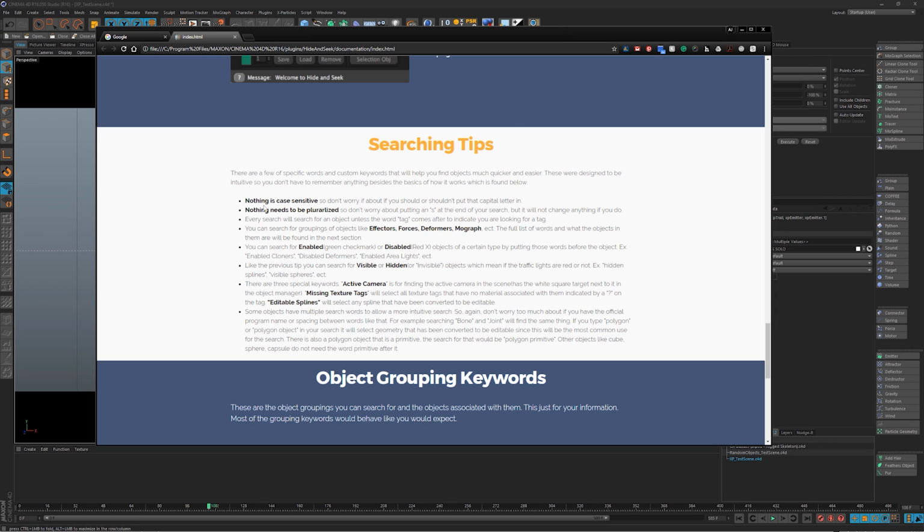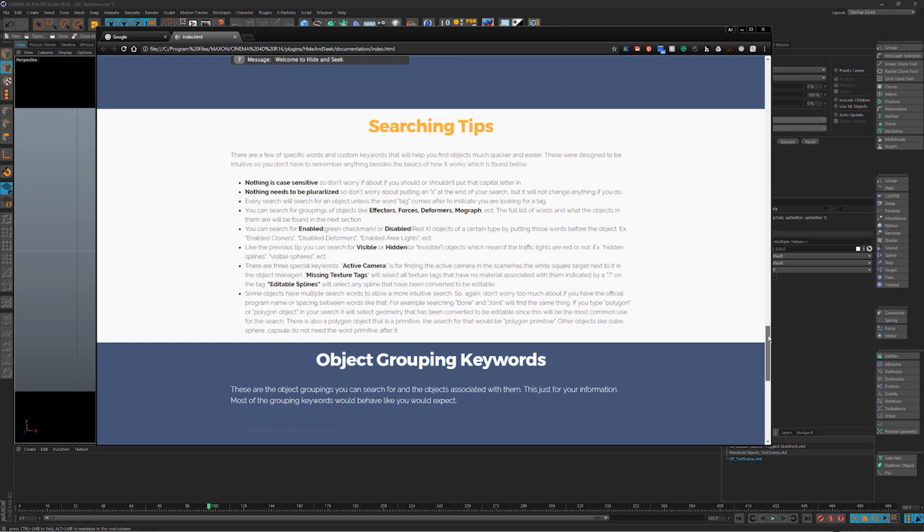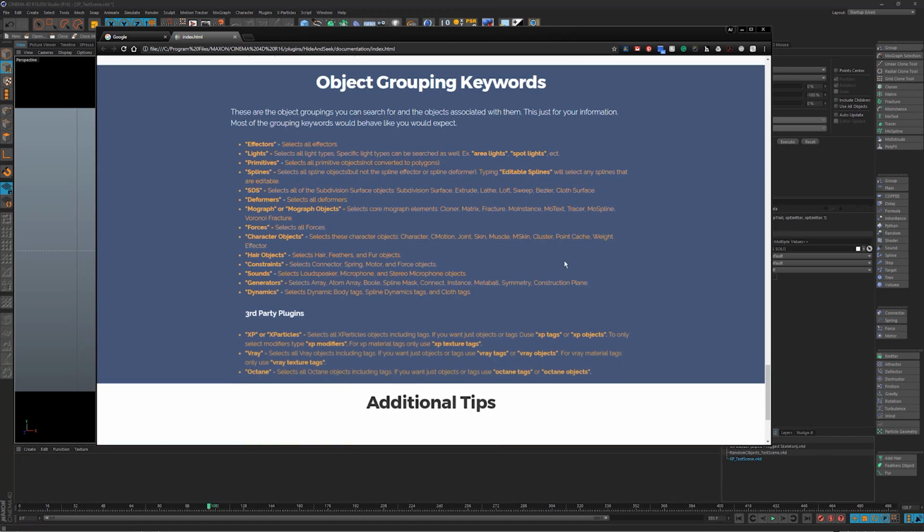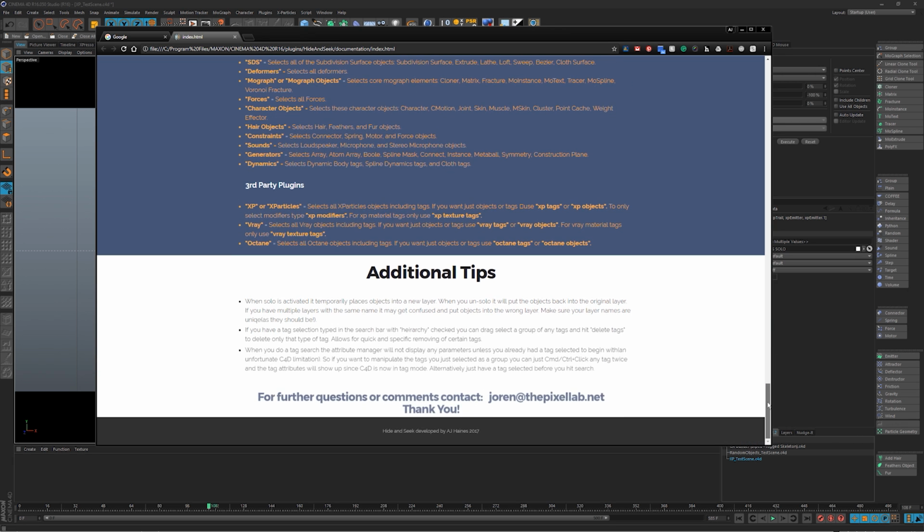For example, your search is not case sensitive. You could use upper or lower case, it doesn't matter. And nothing needs to be pluralized. You don't need to put an S like effectors. You can just type effector. It'll tell you some of the object groupings you can search for when it goes over the enabled, disabled objects that you can search for. It tells you those special keywords. And then it gives you the full list of object groupings and what they will select. And then a few additional tips.